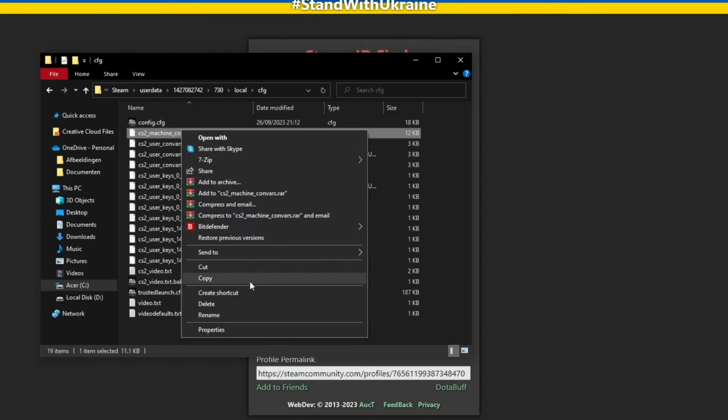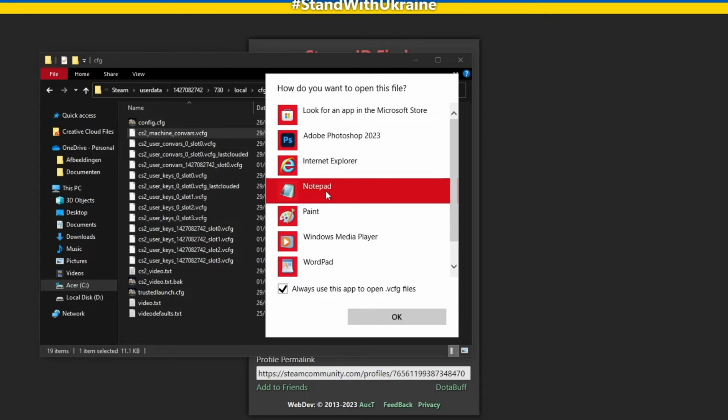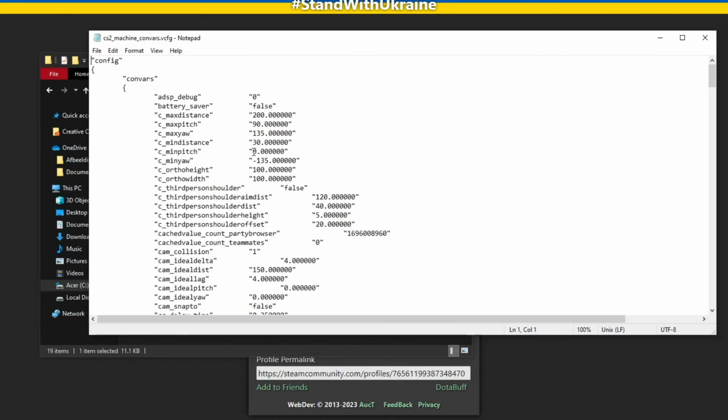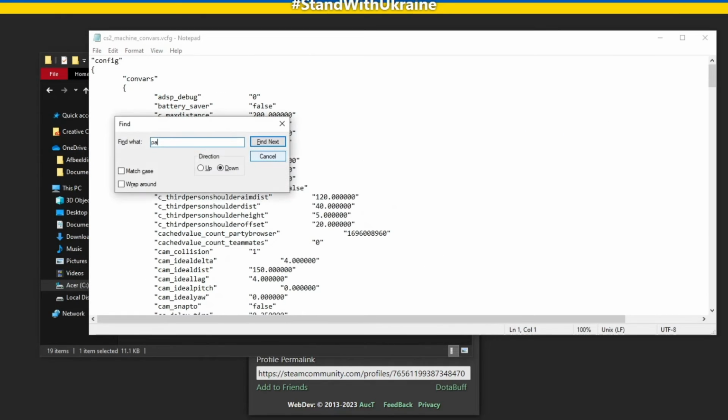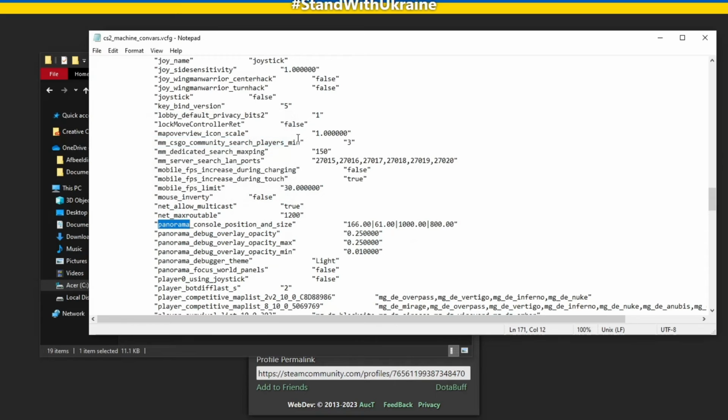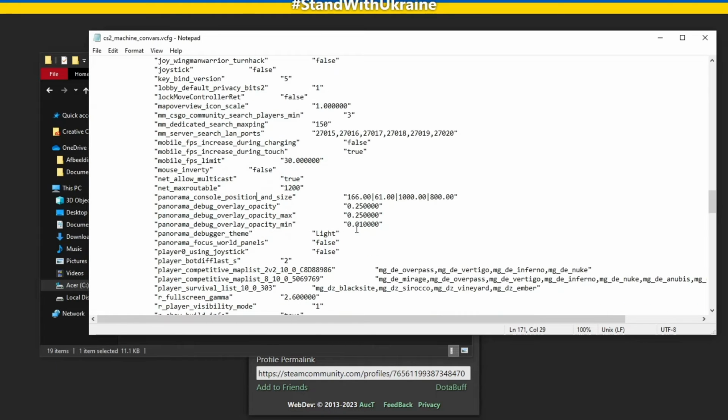Right click on it, go to Open with. Make sure to open it with something like Notepad, click on OK, and then it should open like this. Now we're gonna search for Panorama, and we should find Panorama console position and size. This is where your console is located.